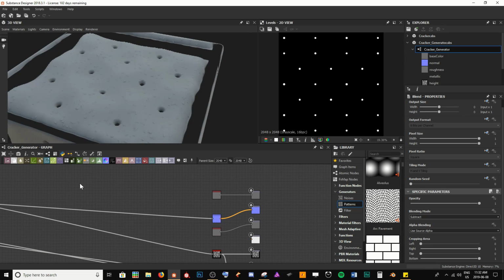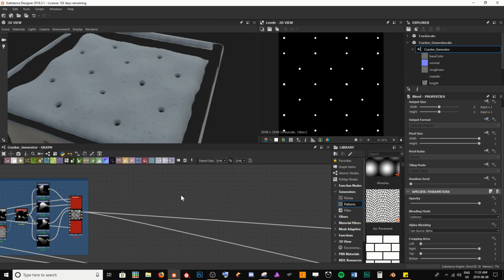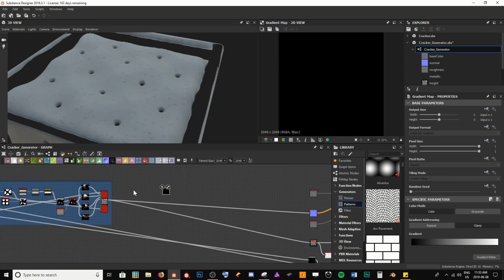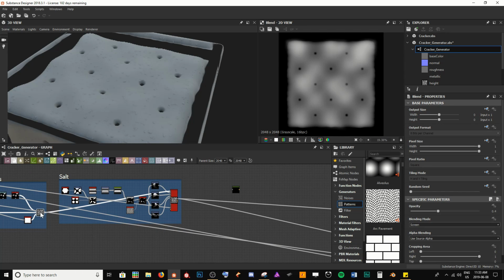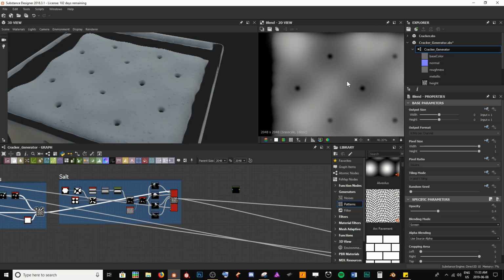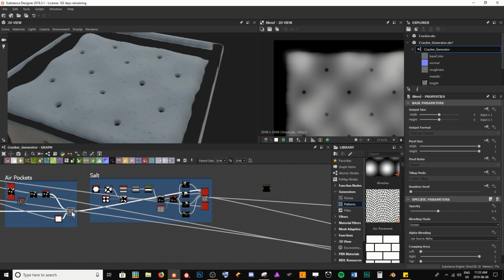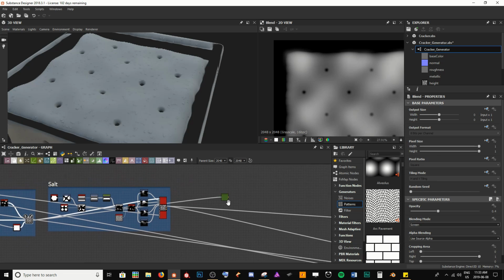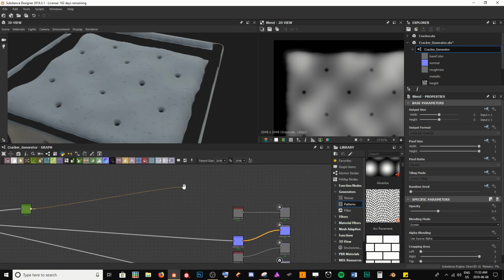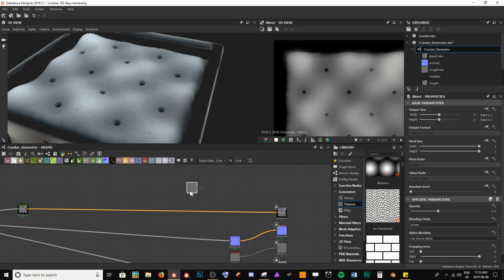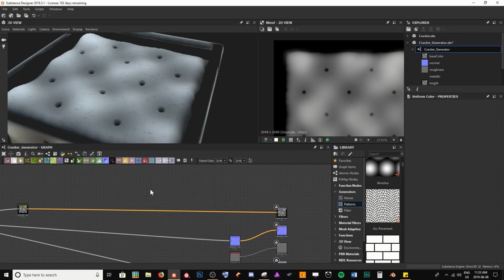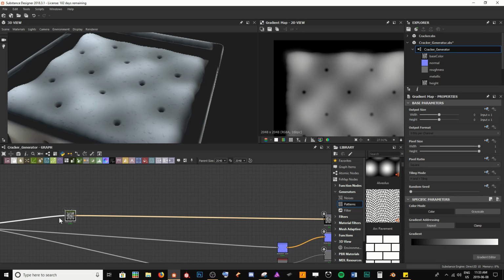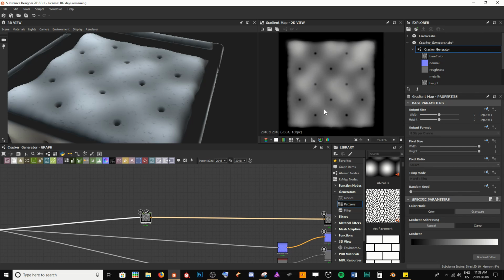I'm going to come back up and I want to start working on our base color or albedo here. So the first thing I want to do is I'm going to take a gradient map and I'm going to plug in our height information before we added the salt to it. I'm just going to plug this guy in here, and then I'm just going to knock out this grayscale here. So what we're going to do is use our height information as pretty much just an indicator towards what kind of colors we're going to work with here.